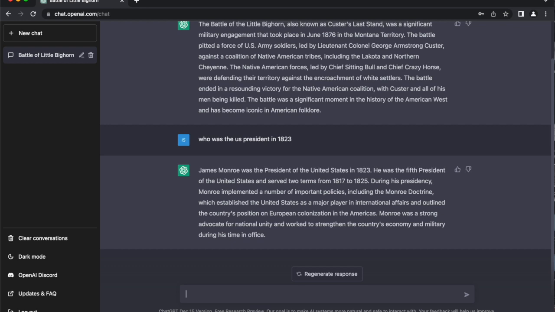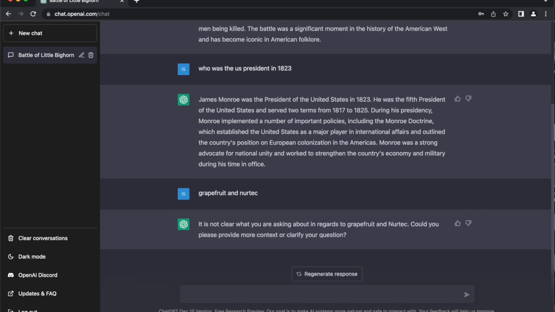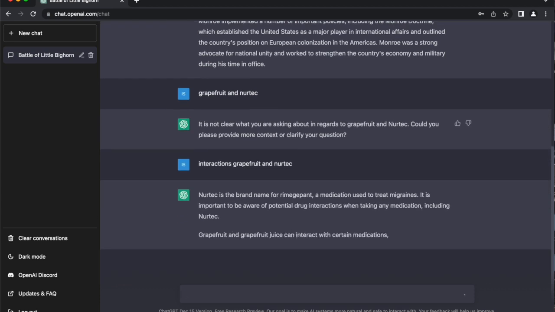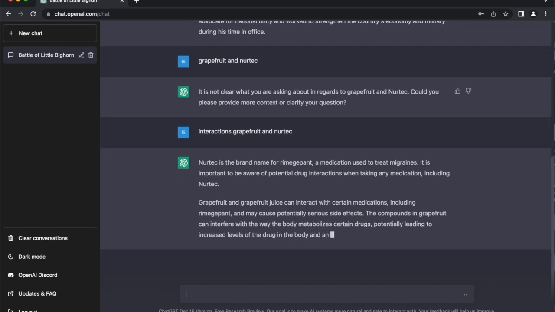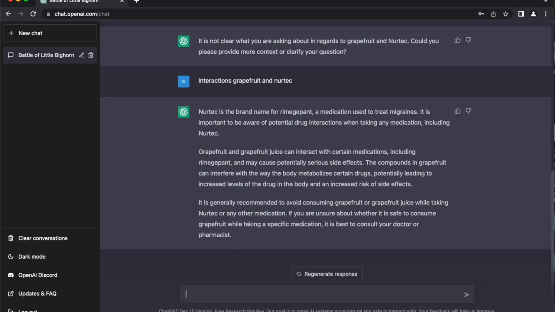You can also type in for perhaps drug interactions. So grapefruit and Nurtec, which is a migraine medicine. Sometimes you have to give it a little bit more information, sometimes you don't, because I had previously typed in just grapefruit and Nurtec and gotten this type of a response, but you may have to add additional information sometimes. Again, the usage varies a little bit.